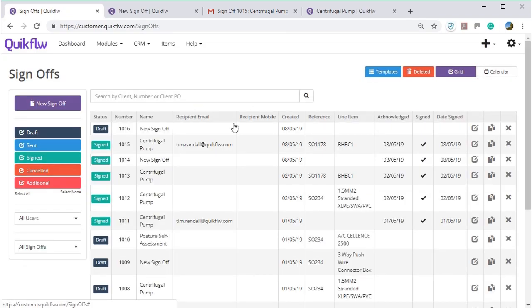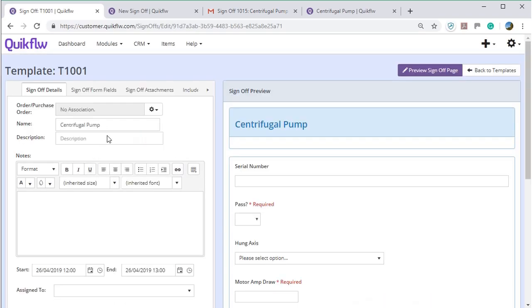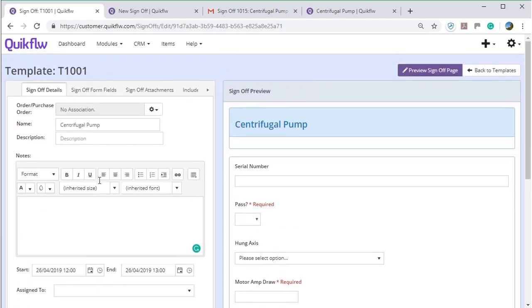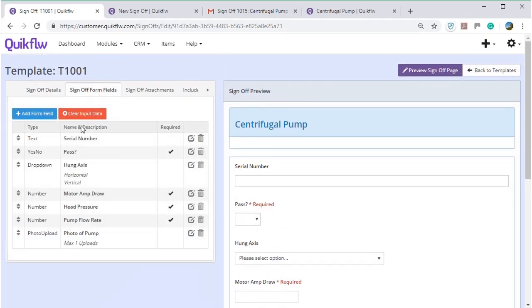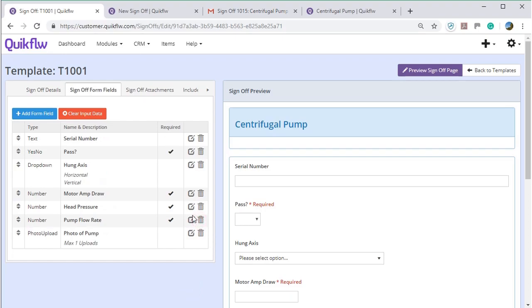What you're more likely to do is go to templates and set up a set of templates that you will use for your sign-offs. So for example, here I've set up one which is a centrifugal pump. In this I've got some basic details, the name of it and any other notes, and then my sign-off fields I have added here. So we can edit these like so. You've got various types of fields, numbers, downloads and so on, and as you add them, they populate on the right here.